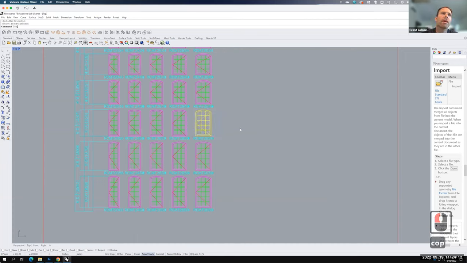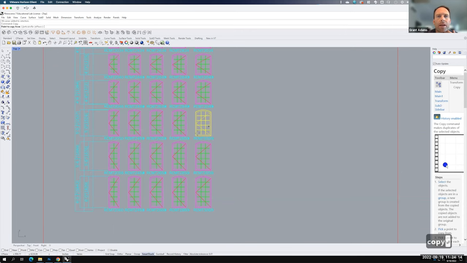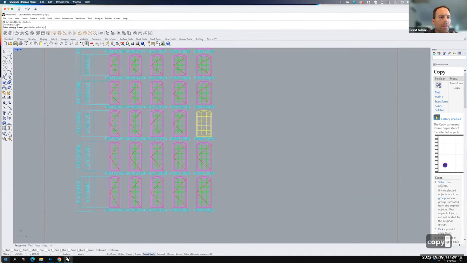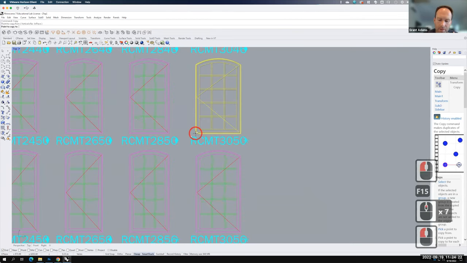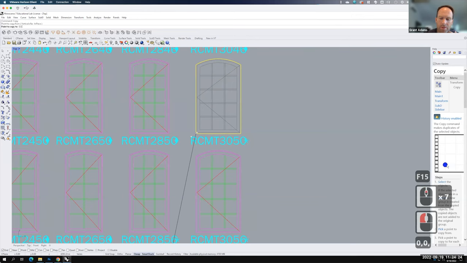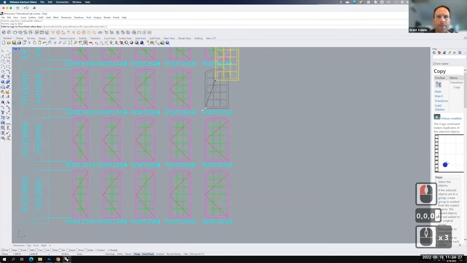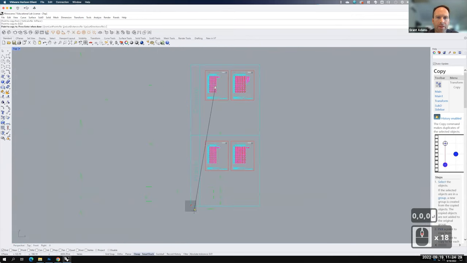And then I'm going to copy it. So I'll go to Transform and then Copy, or I'll type copy into my command line. Let me turn on my end snap. We'll snap to that corner right there. And I'm going to put it at 0, 0, 0. Enter. It's right down there at the origin.